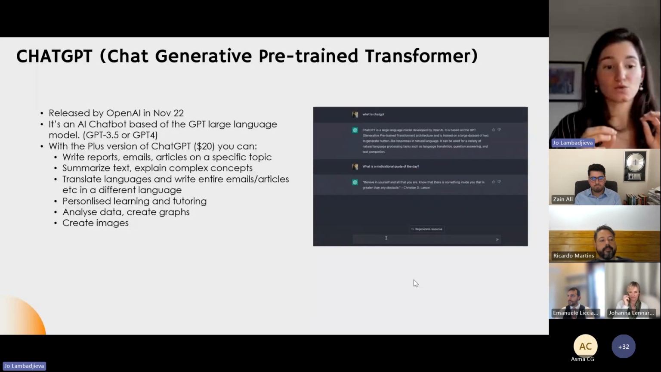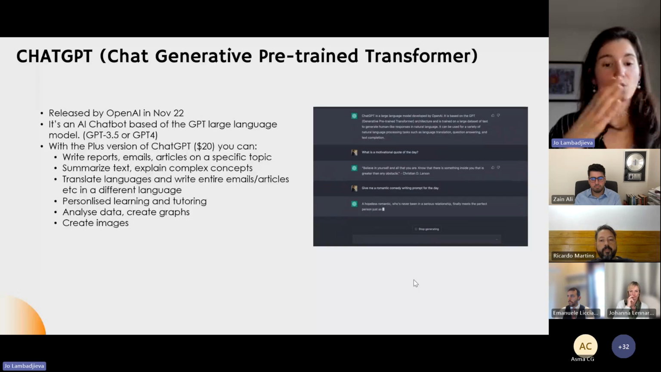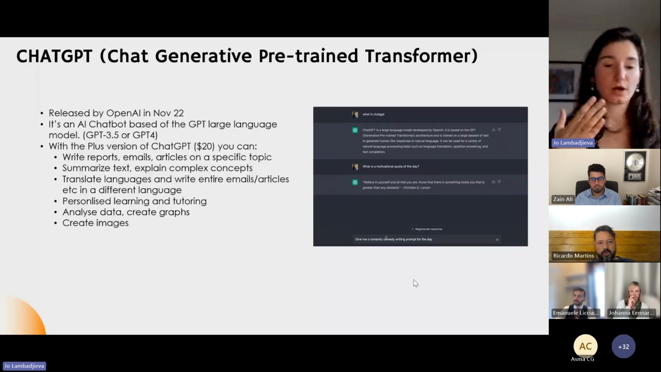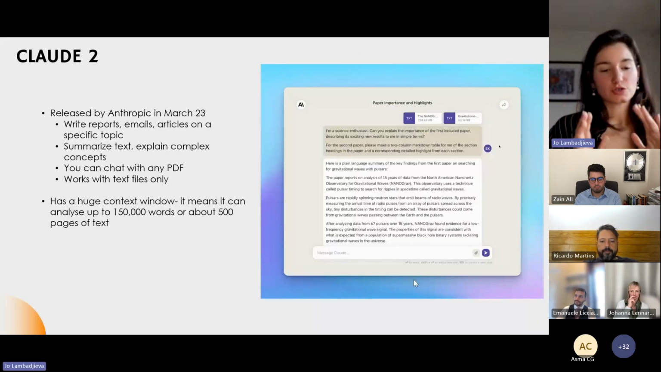Another thing that I think is worth mentioning is that you can also integrate ChatGPT with Google Sheets, so you can actually, within Google Sheets, create a formula which prompts ChatGPT, so you can automate quite a lot of things with that. Next up is Claude 2.